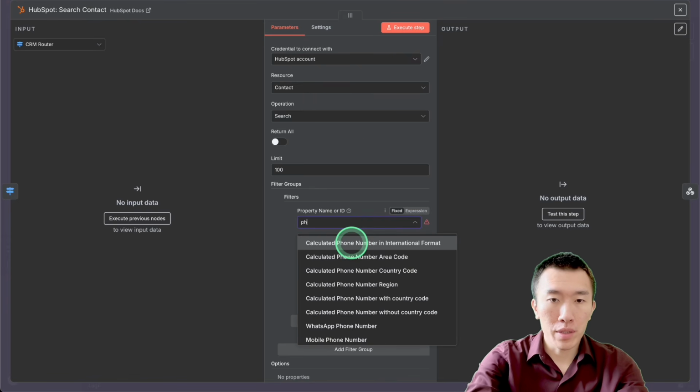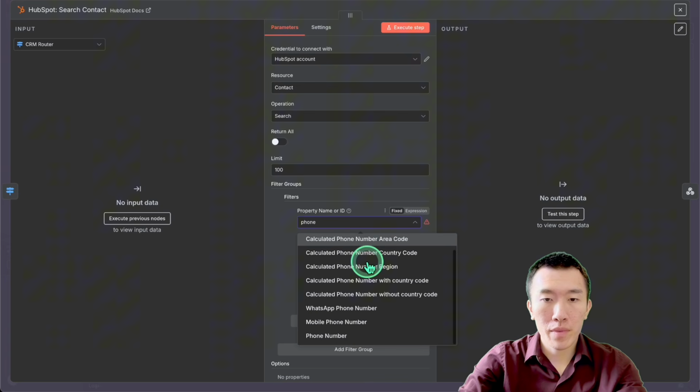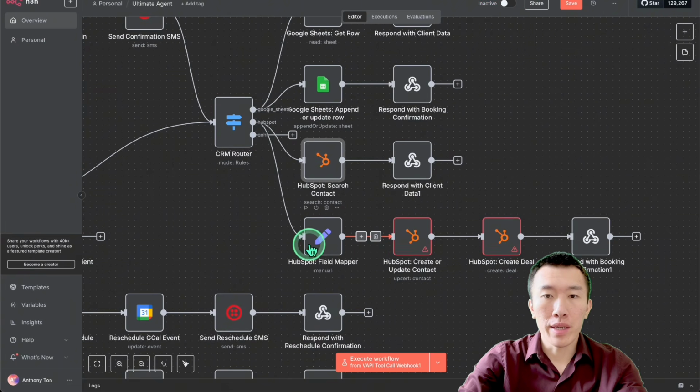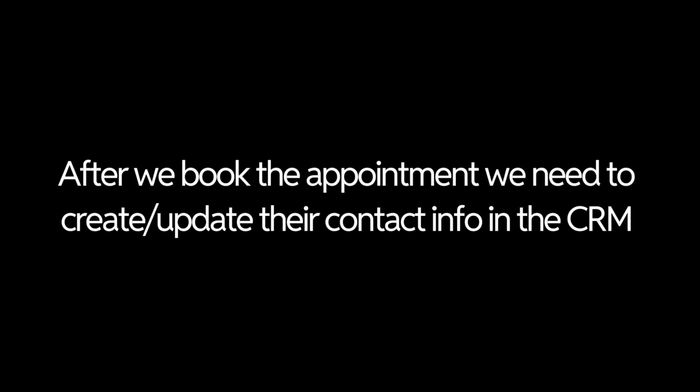So we're going to go ahead and type phone, and then we're going to select phone number. Perfect. Now, the reason why we're selecting phone number here is because over here, this is basically what's going to happen when we book the appointment. And then after we've booked the appointment, we're going to update or create that contact in HubSpot.